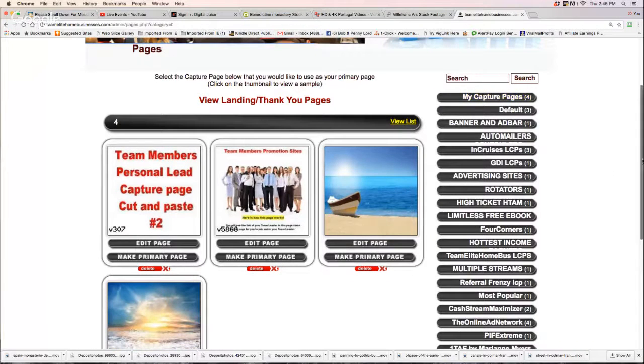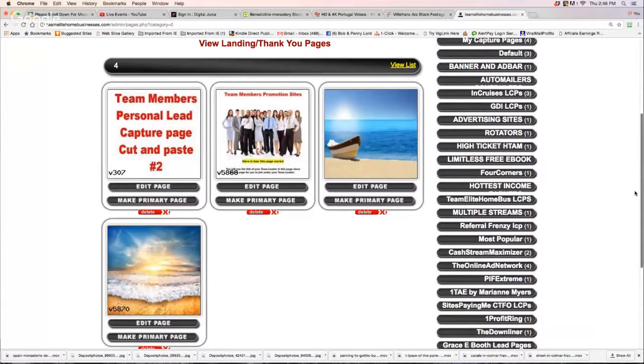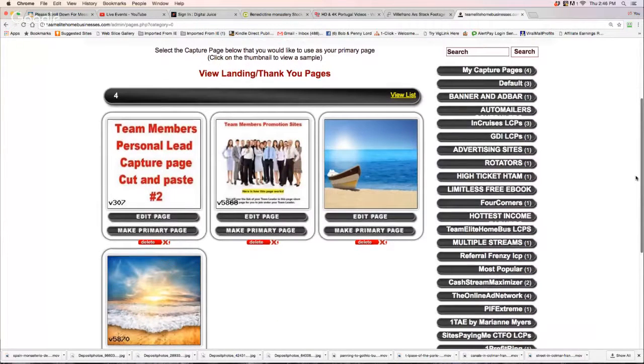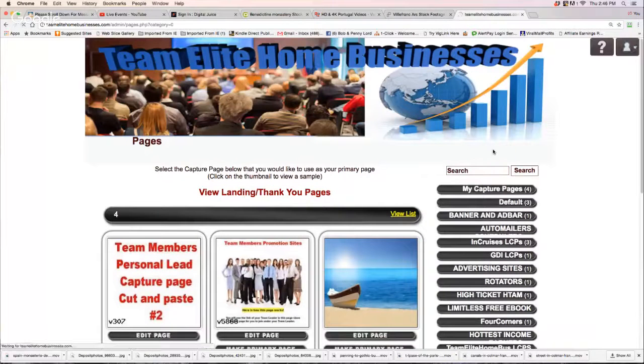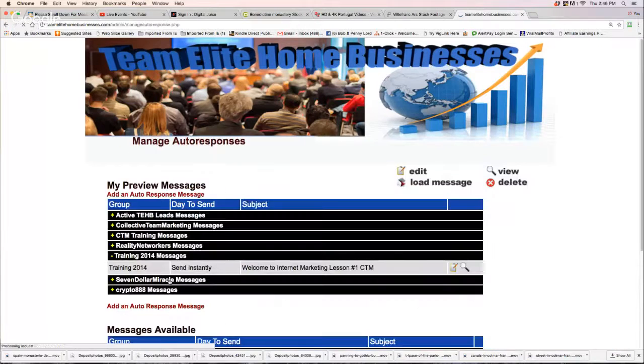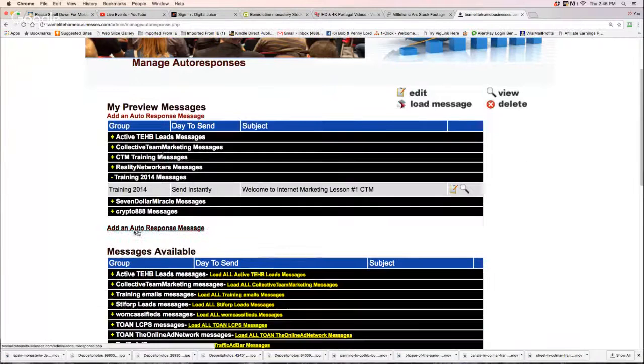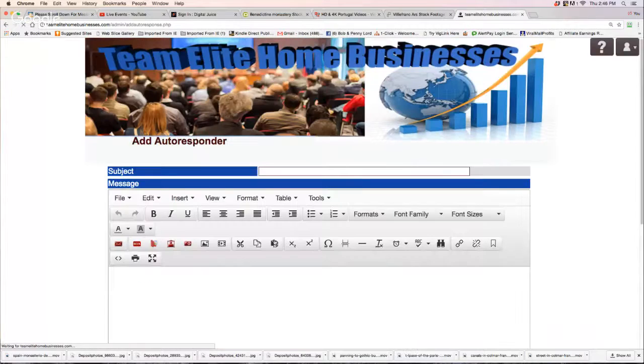Now, the next thing we're going to do, we've created this lead capture page several different ways. Very easy. You saw how fast it was. What we're going to do now is go back to home. We're going to come over here to edit auto responses, and we're going to create an auto response message. So all you do is click on add an auto response message.